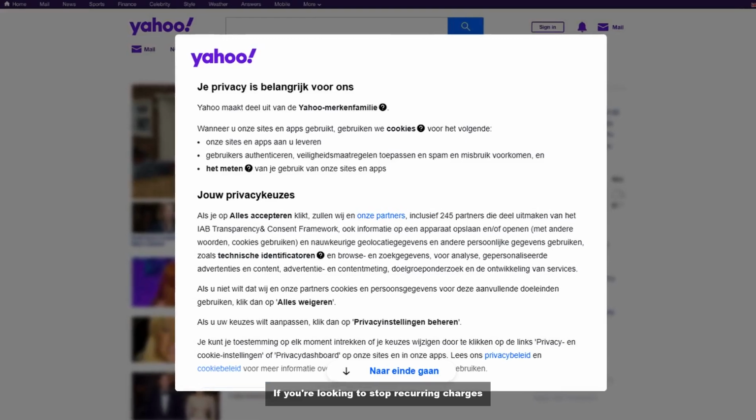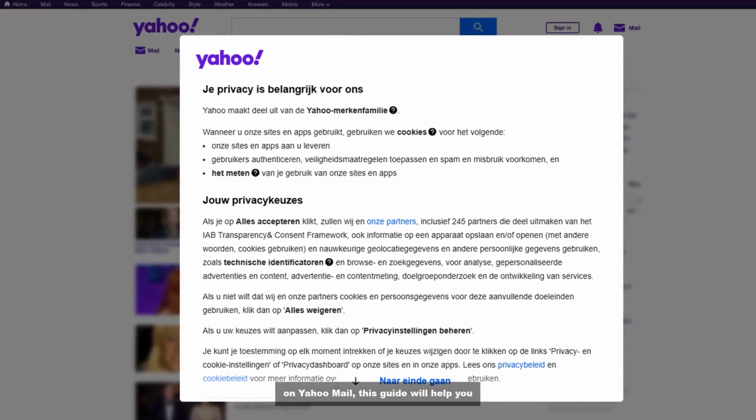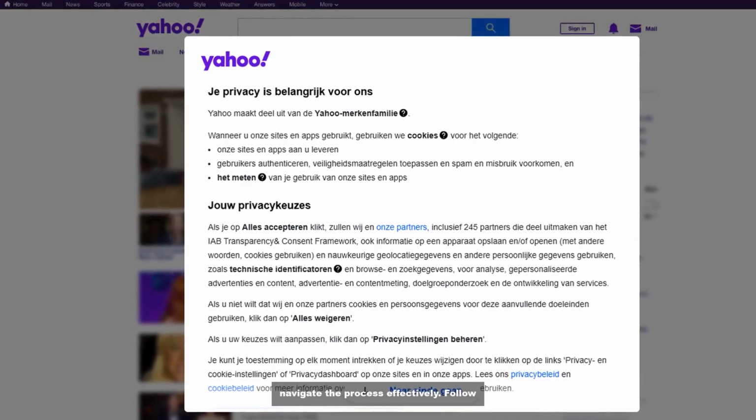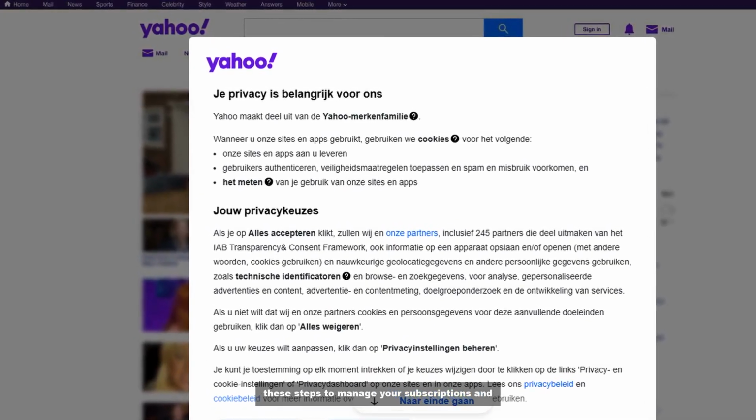If you're looking to stop recurring charges on Yahoo Mail, this guide will help you navigate the process effectively. Follow these steps to manage your subscriptions and prevent unwanted payments.